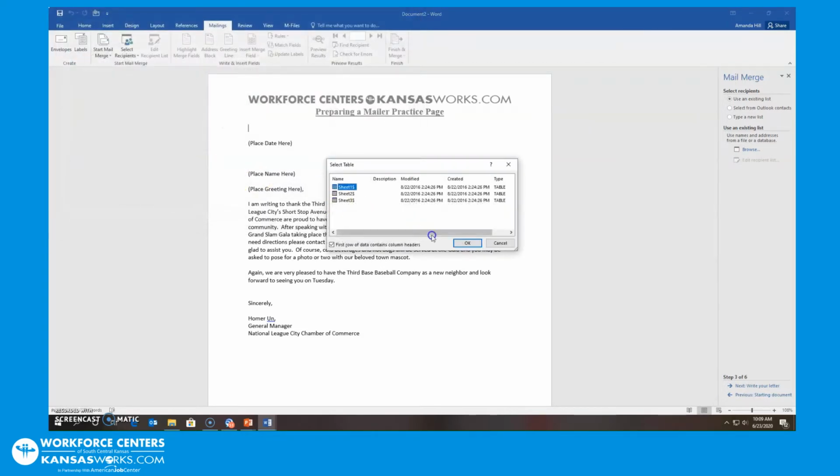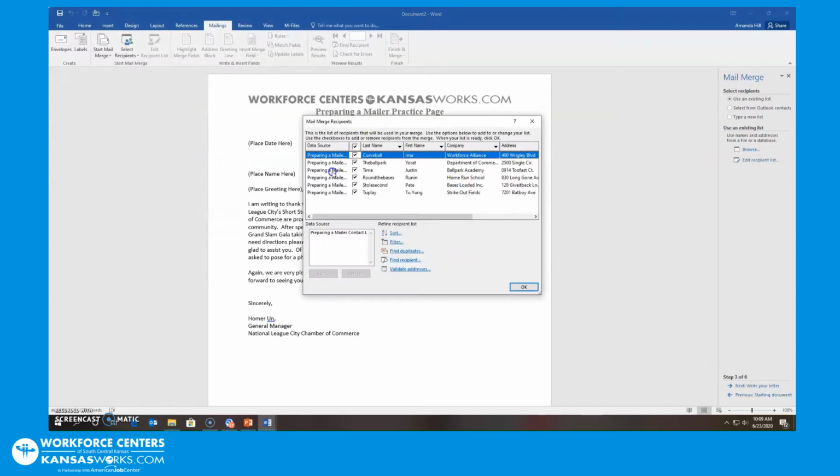Okay. So it's going to populate this Excel information, and it will tell you that this is our mail merge recipients. It kind of gives what was listed in our Excel document as far as the headers and the information. Then down below, it tells you that you can refine this search or the list. You can either sort A through Z, you can filter out certain people, find duplicates, or find a particular recipient, etc. But we're just going to click OK because we want to send this mailer out to each of these people.